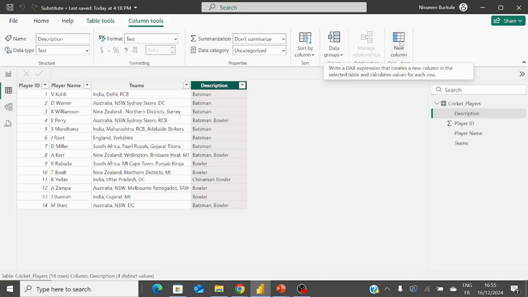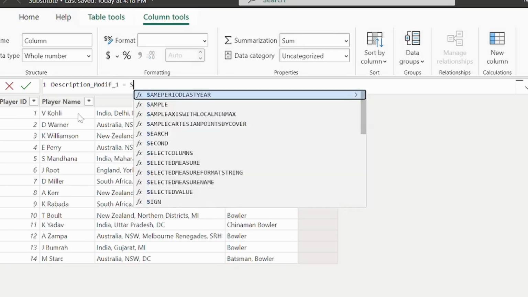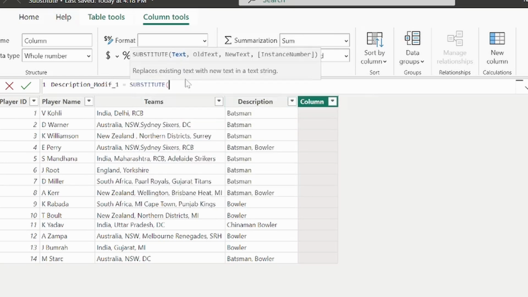I will first of all add a new column. Let's call it description modif1 is equal to, type in the DAX function substitute. Now, what does substitute take in as arguments? The first one is the text, asking you in which column we should look for the text that we need to replace. Since we want to replace the text that belongs to the description column, I will type in the description column name like this, put in a comma.